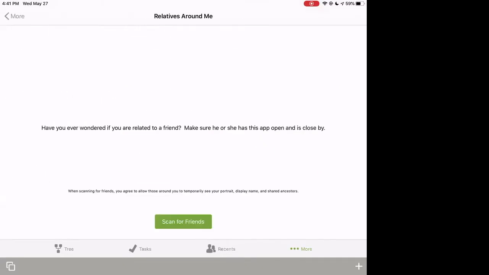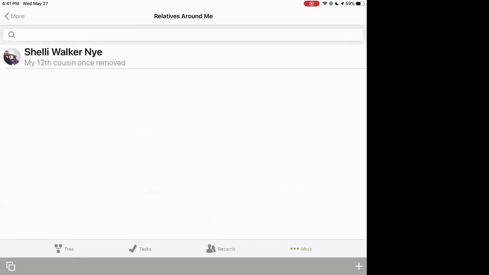Relatives Around Me is an opportunity: whoever is in my vicinity, within 100 feet, I can scan for friends, and whoever has the app open, it will show who they are. So you can tell that I am connected to Mark, my 12th cousin once removed. I'm using his device and he's using mine. So we can see the connection there and the relationship between us.